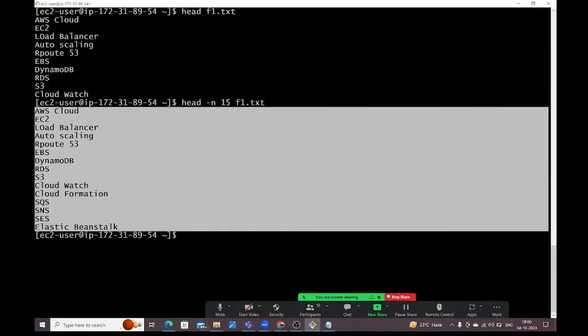Here we have a total of 15 lines available. So by using the head command, we get 10 lines as default, and if you want a specific number of lines, we need to apply the -n option. Is that clear? Now I want to get 20 lines. Just put 20 instead of 15.